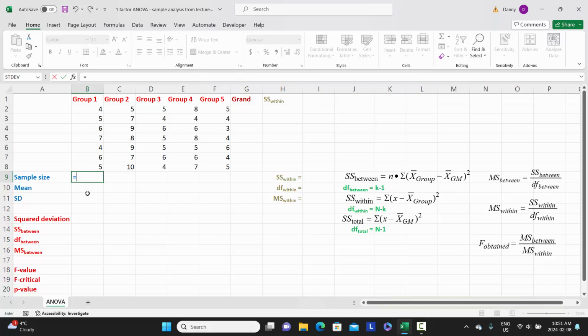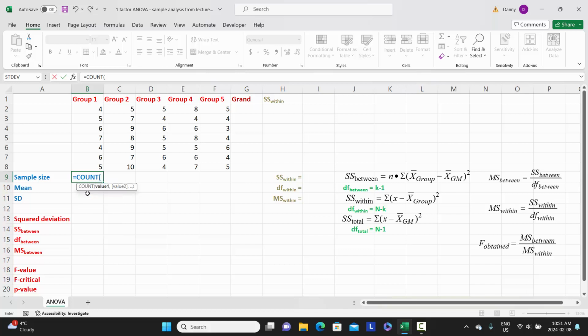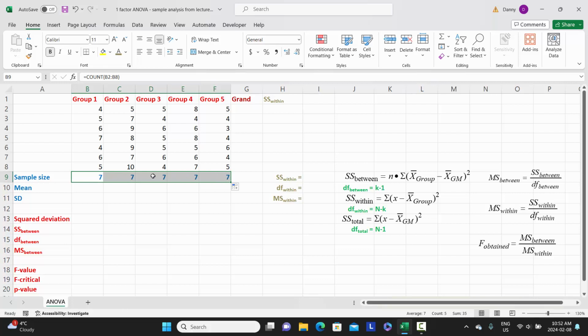So I'm going to hit the equal sign. I'm going to type in the Excel command count, shift 9, and I'm going to grab the array of cells in order to calculate the sample size. I'm going to shift 0, hit enter, and we see that we have a sample size of 7 in the first group. I want to do the same with each of the other 4 groups, so I'm going to highlight this cell. I'm going to move my cursor over to the bottom right hand corner where it changes to a plus sign. I'm going to hold the left mouse button down and drag it over, and we see we have a sample size of 7 in each of the 5 groups.